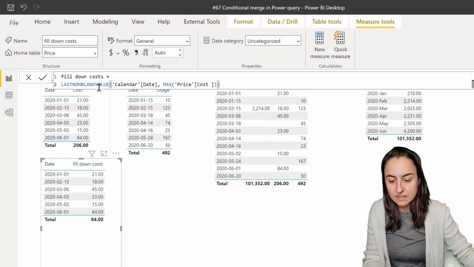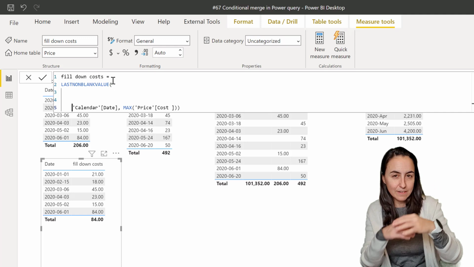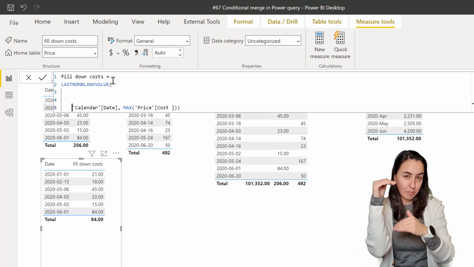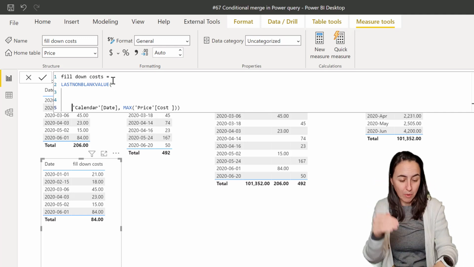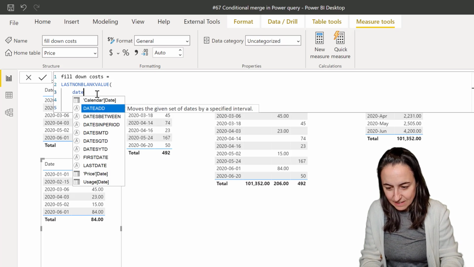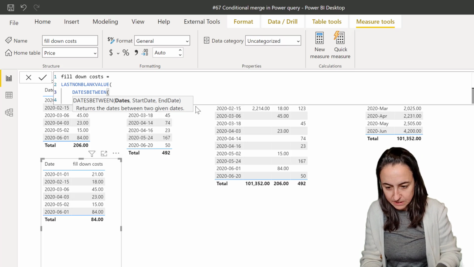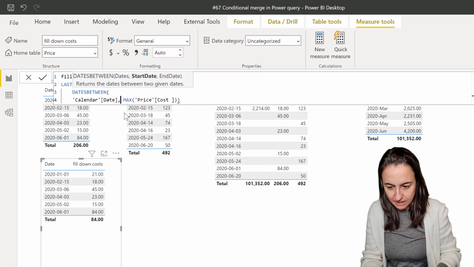But instead of just giving the calendar like that, we actually give it all the dates in the calendar between the blank and the place where there was pricing, then it will do it. Look at this. Dates between. First you have to feed it a table. So let's feed it. I have the table in there.